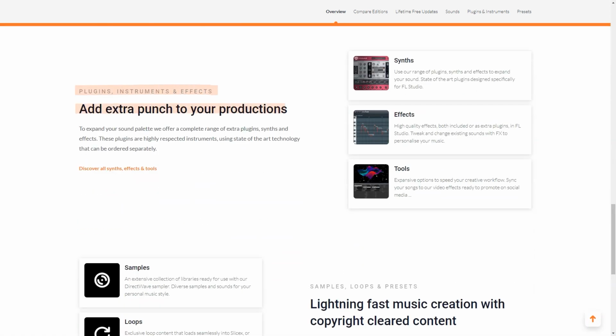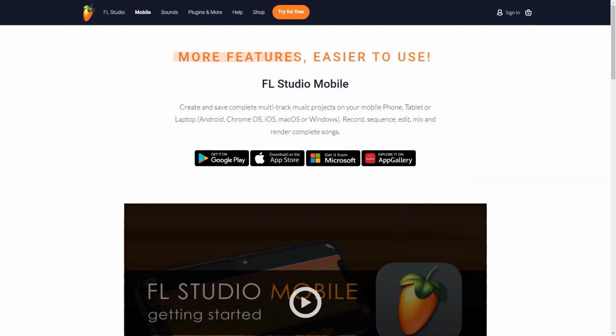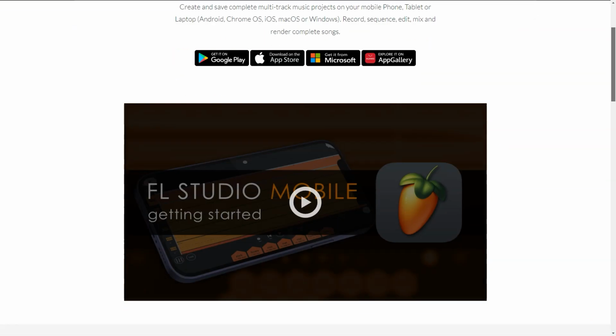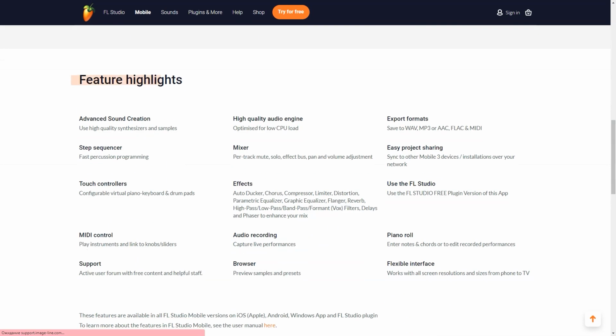FL Studio Producer Edition, $199 one time. Audio recording, full playlist features, 7 additional native plugins. FL Studio Signature Bundle, $299 one time. Audio recording, full playlist features, 14 additional native plugins.